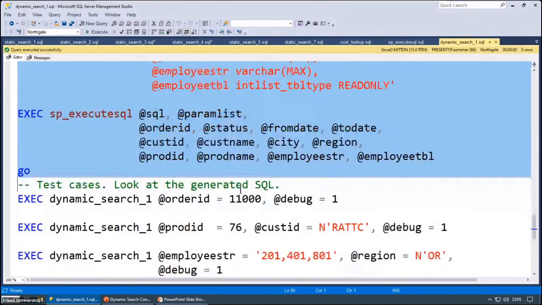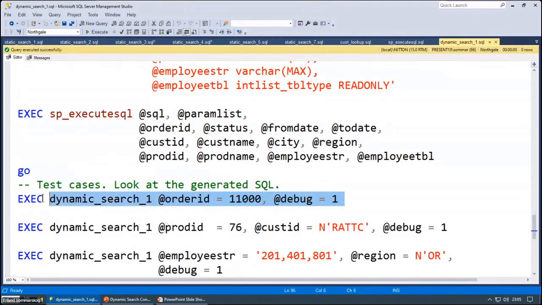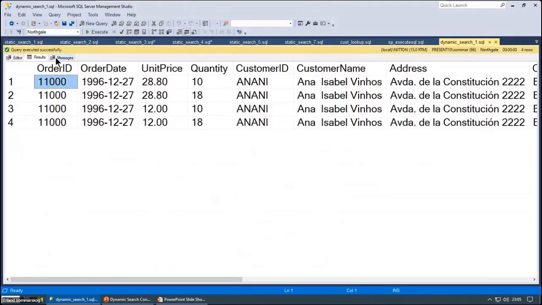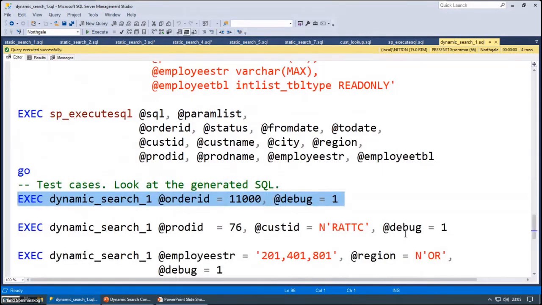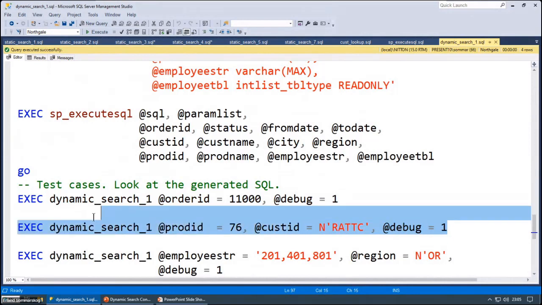But let's now look at some of the test cases here. So I'm going to run this one for order ID 11,000. Let's look at the output. And once I'm here, it's simple. I'm not even going to look at the plan. This is going to use the primary key and all. Nothing can go wrong here. And well, here's another search on product ID and customer ID.